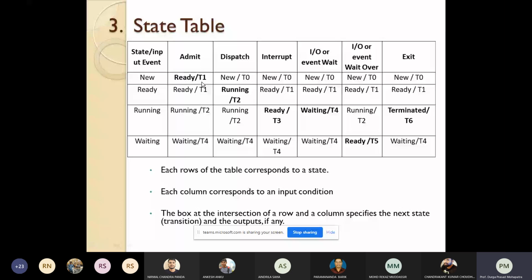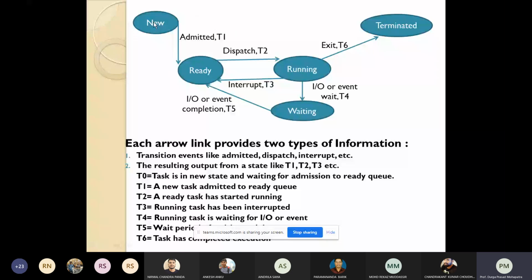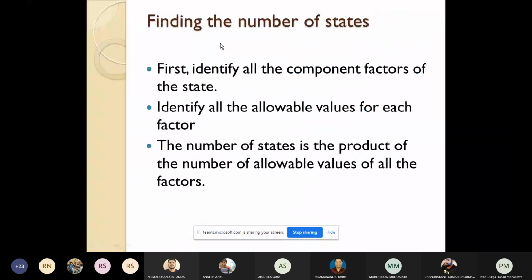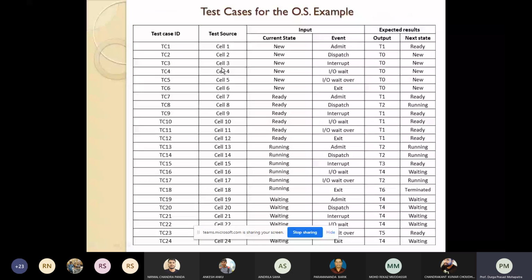You can see in the figure, in this state new, you have applied admit. So the output will be next state ready and output T1. That I have shown here. See, L1 is my test source, current state is new, event is admit. What should be the expected results? Expected result should be the next state is ready state and output is T1.